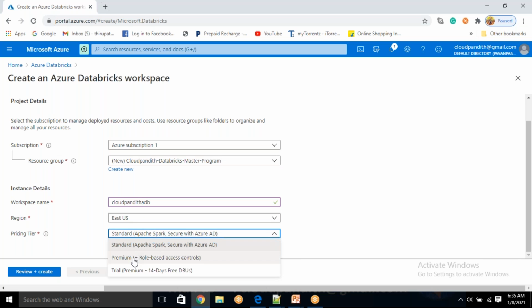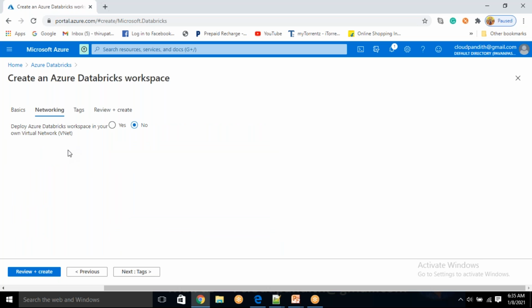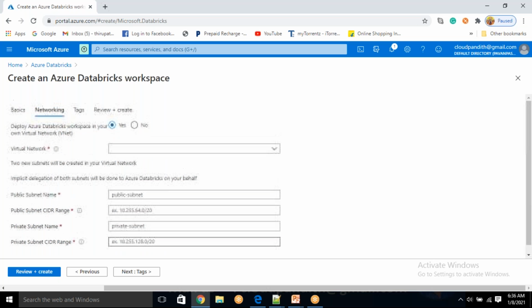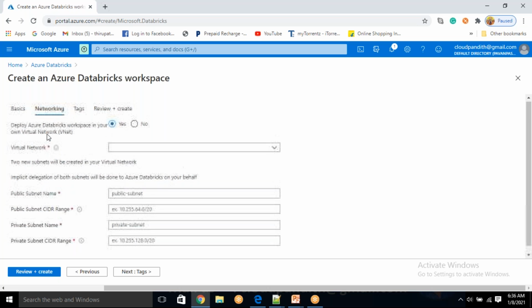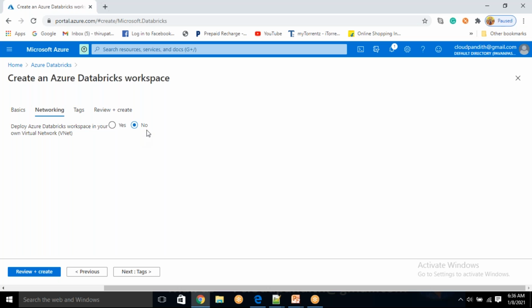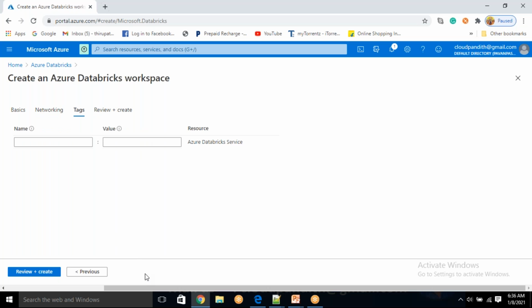As we discussed, we have standard, premium, and trial. Whatever you want, you can take. Let's go with premium so that you will see more options, like role-based access control. Let's select premium. Now networking. If you want to connect to the on-premise network from Azure Databricks, then you should launch the Azure Databricks workspace within a virtual network. For now I am not connecting to the on-premise, so let's select no. Click tags.